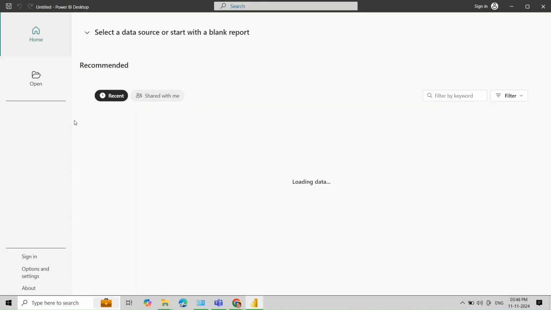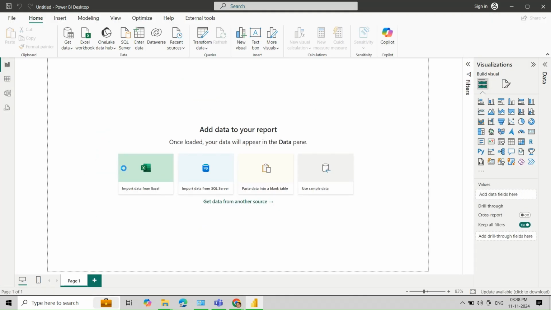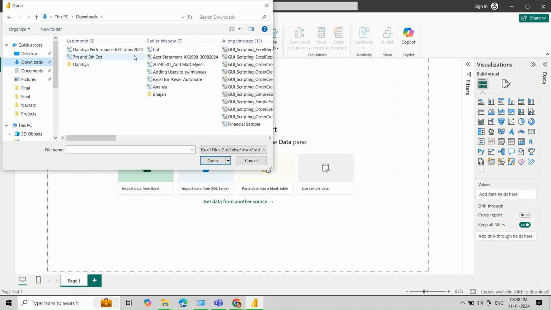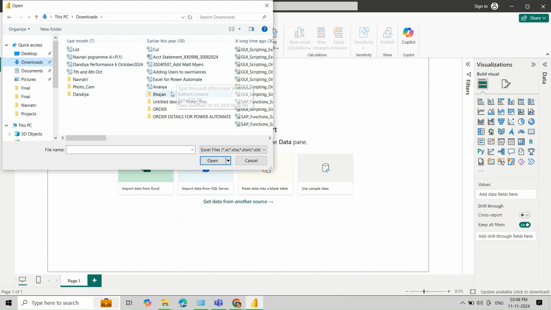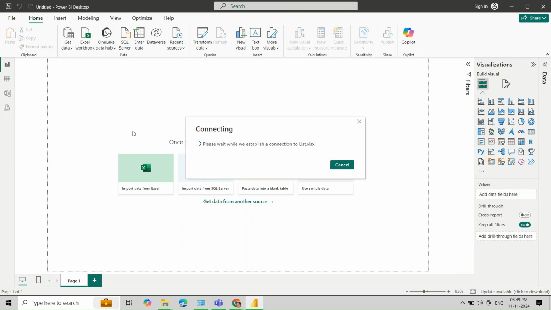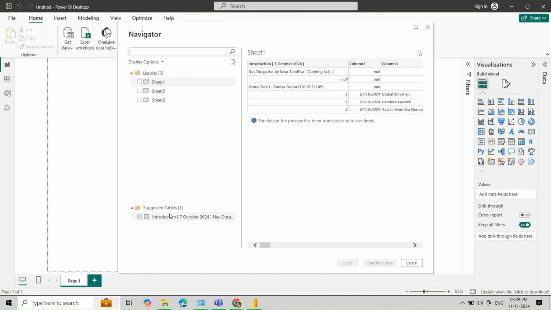This is going to be your landing page. I will be choosing blank presentation and I'm going to import data from Excel. From downloads, I have few Excel files. I would be choosing one from them. I would be selecting here sheet 1. You can select any sheet, the sheet you want to show in your presentation.